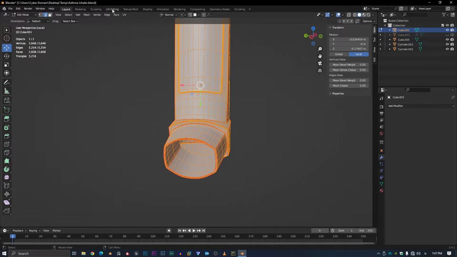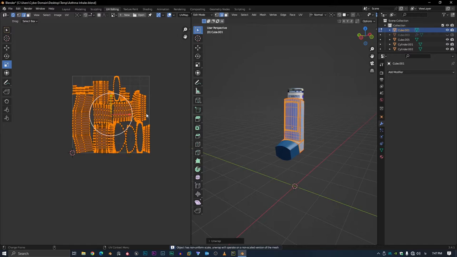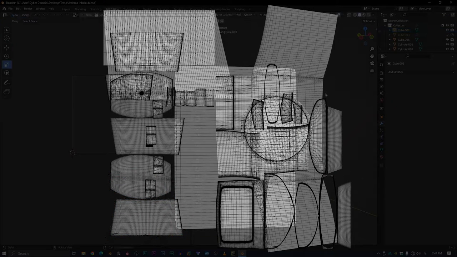After you're done UV unwrapping all the parts, make sure that you move all the UVs outside the square into a random place nearby. We do that because we don't want the UVs of every single part to layer up on top of one another like this once we join all the parts.